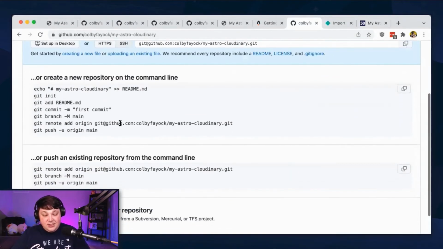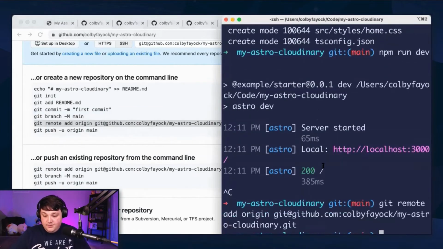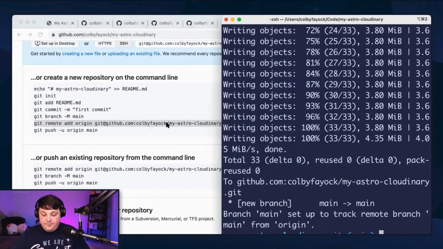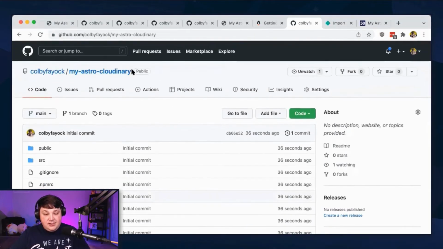So now that I have it initialized, I can add it into GitHub by adding this remote origin, first of all, and then pushing that up into GitHub itself. Once I reload, we can see that we have that new project. So now let's actually import this into Netlify so we can see how that works.